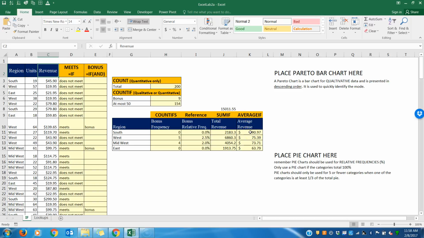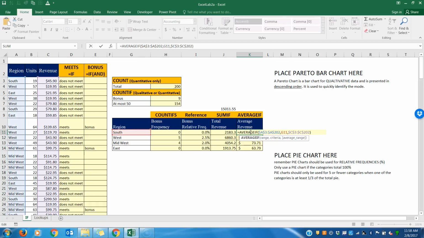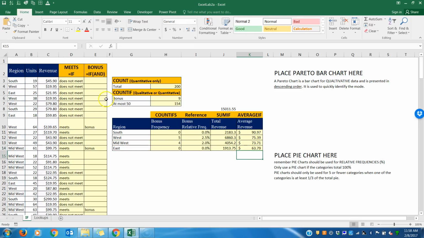Disregard that. So here what we're doing is we're taking the average of just the southern region, the average of just the western region, the average of just the Midwest, and the average of just the East, so I can't quantify that to match over here with the overall average.